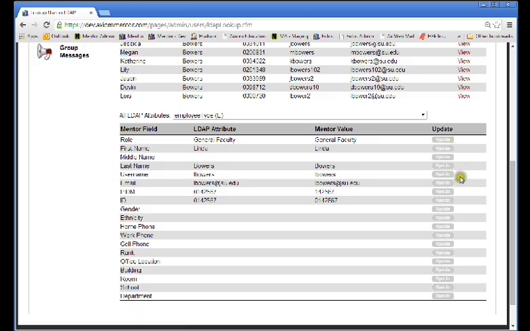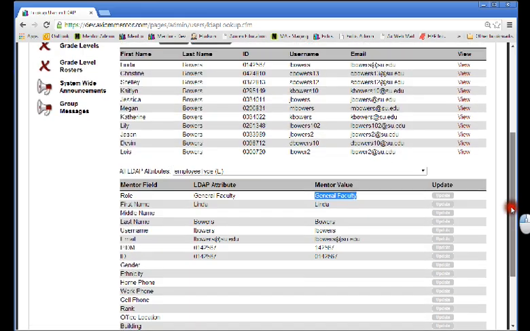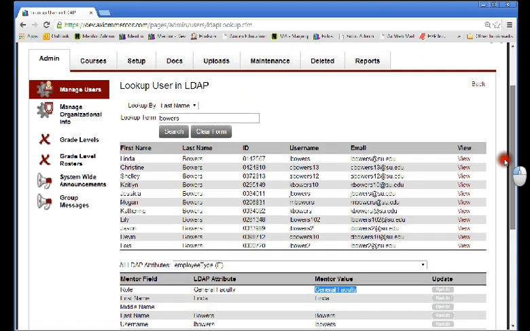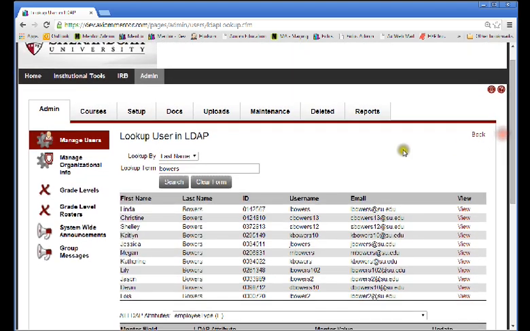And so Mentor's now added her as a user to the system. Mentor recognizes that she's faculty staff, and so this is the bare minimum sort of information we need. So now we can go about adding protocols for Linda. And that's something we'll do in the next video.